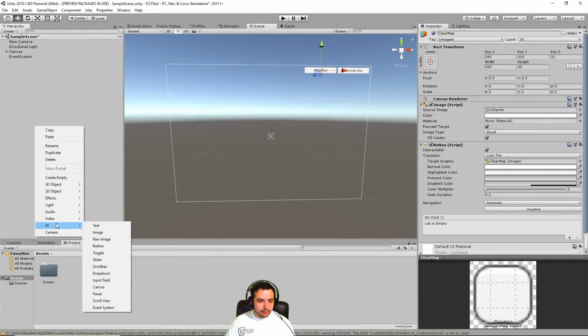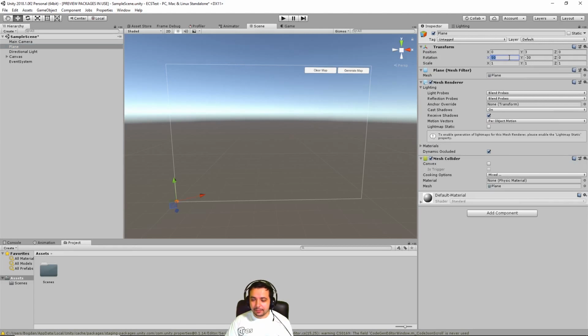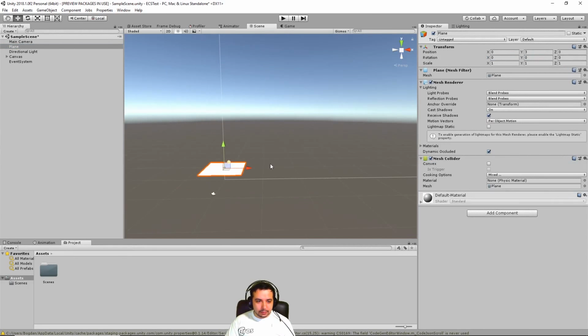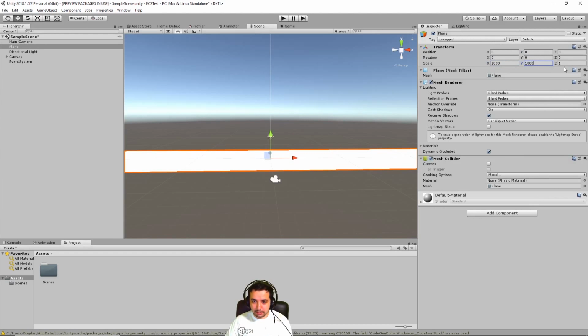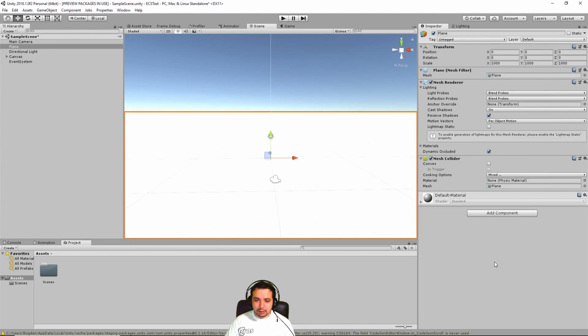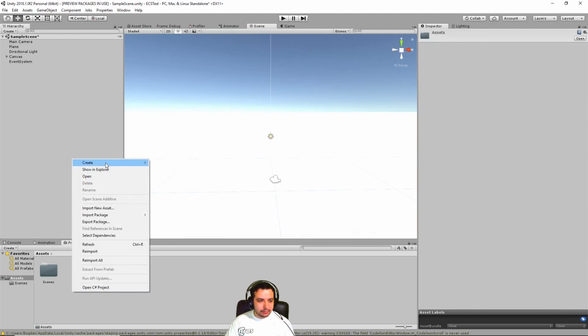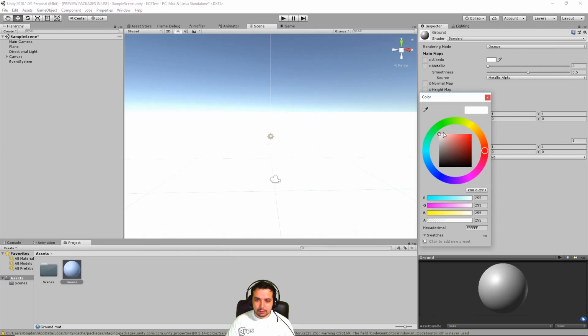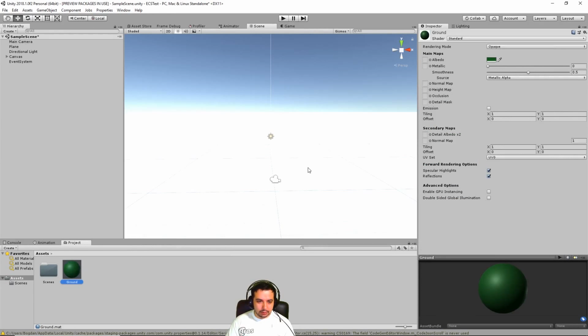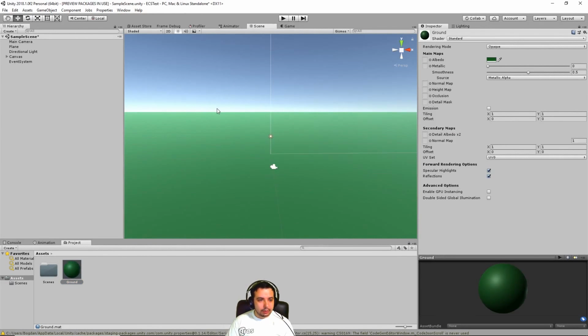Let's also create the ground. We go to 3D object light. Anyway, we want it to be on the ground, so 0 here as well. Let's make it a lot bigger. Let's say 1000. Anyway, let's create a material for it. Ground. Let's make it maybe some green and apply it. There we go.